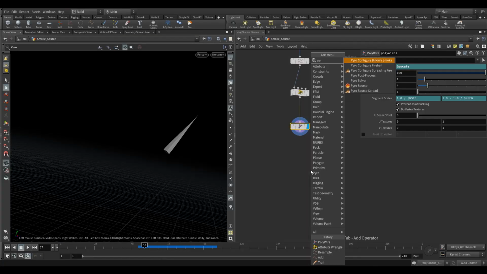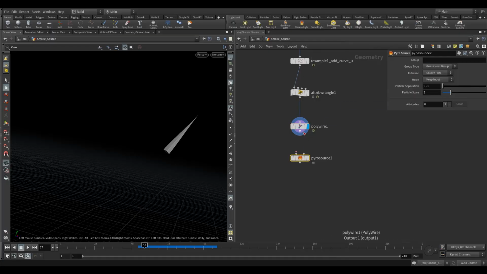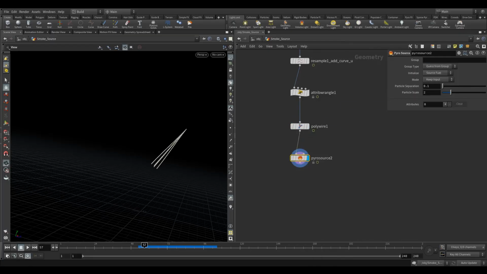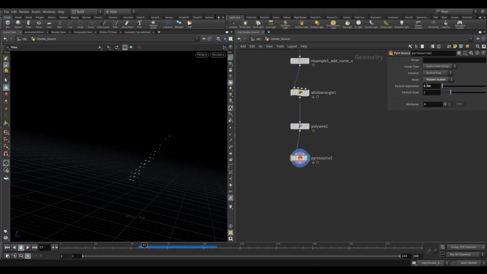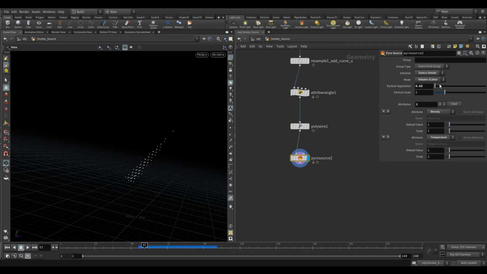So now pyro source. So from here will be pretty similar to what we've done before. Let's set this. So we want volume scatter. I'm going to set this to 0.6, something like that, maybe a bit more, 0.5. And we need velocity, density, temperature, and flame as well for the fire, right? Let's see, we don't have velocity there. Let's make another 2. So this one will be velocity, and this custom one will be flame.